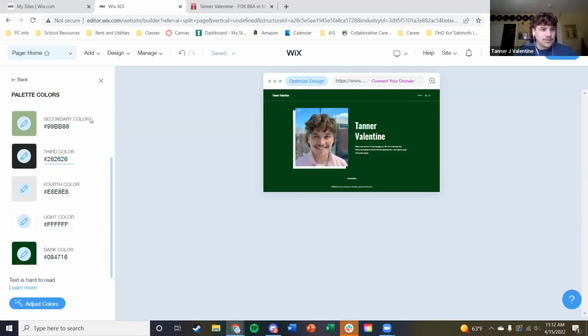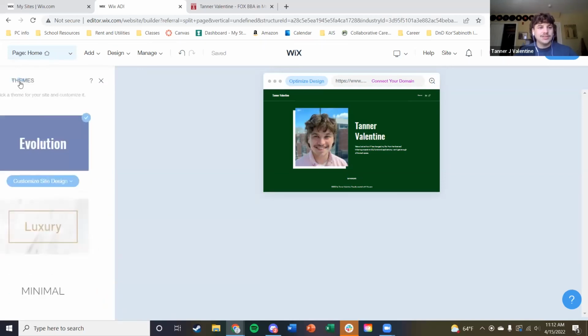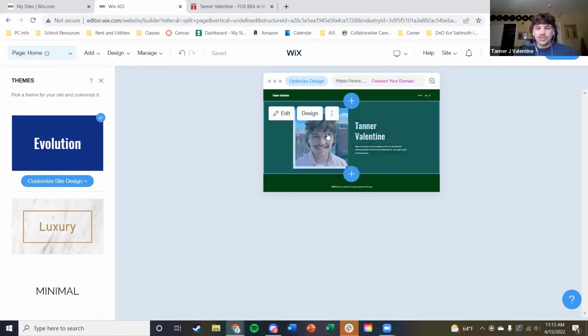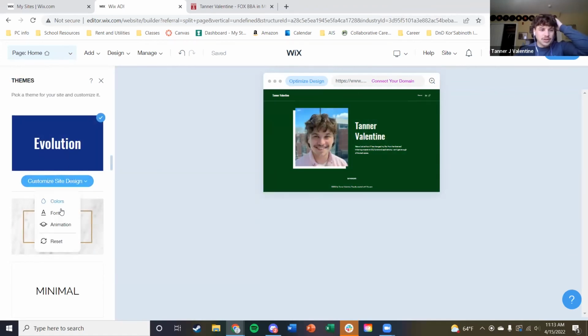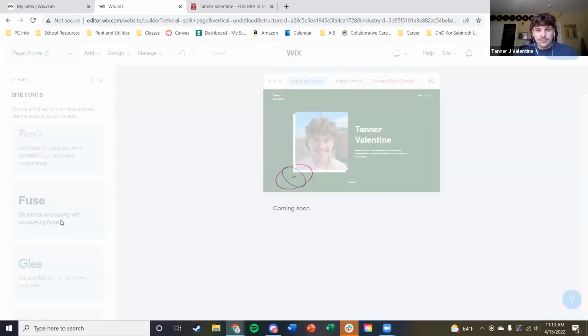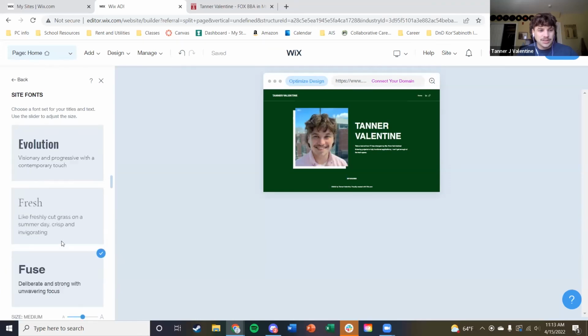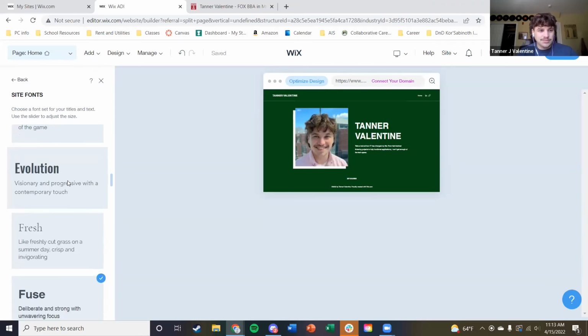All right, that's wonderful. So I like that palette now. I'm gonna keep it like this. I like these colors. And I'll just keep the theme because I kind of like this text. But if you want, you can obviously change the font to different things. It automatically updates, but I kind of like the evolution one, to be honest. So I'm gonna stick with that.